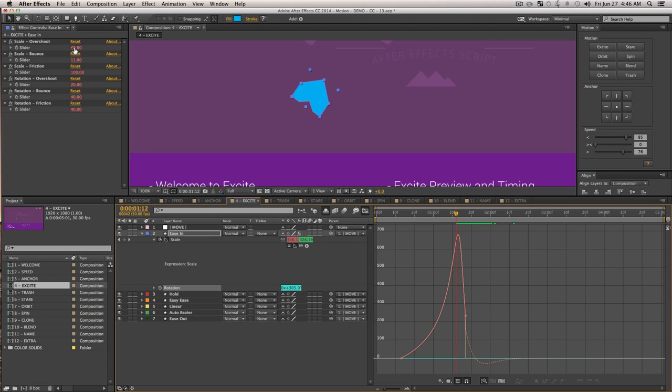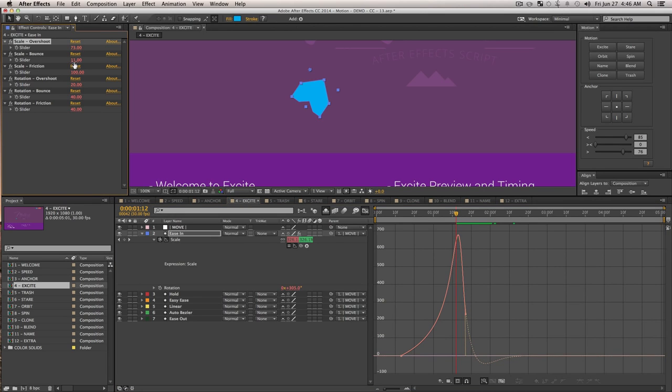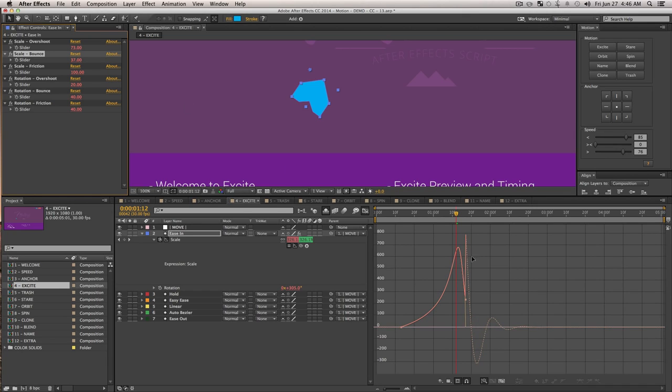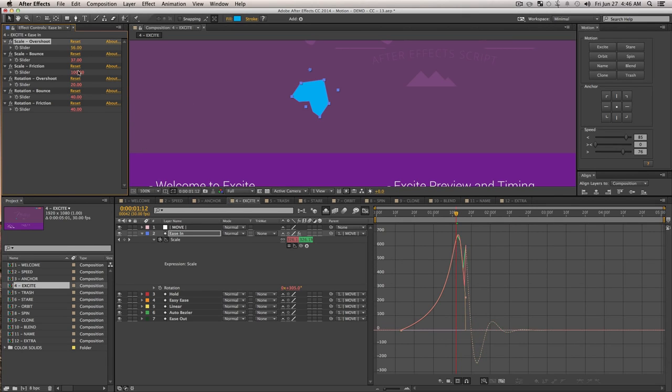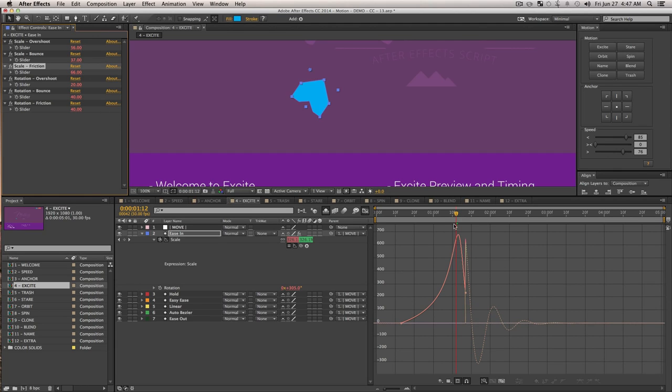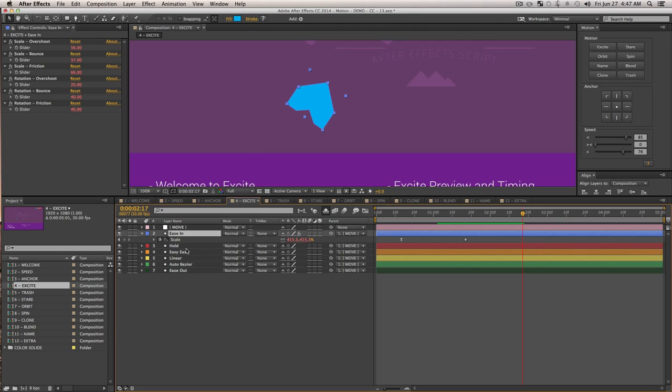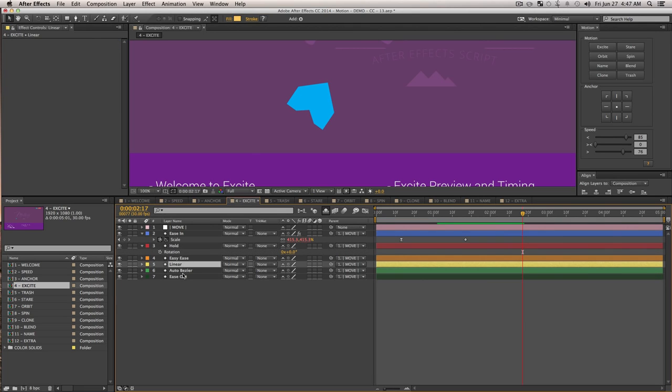So let's go ahead and turn our overshoot up again, and maybe turn our bounce up. And as you can see, the graph is recalculating for us and showing us what's going to happen. The more you use this, the less you're going to have to even go in here to visualize what's happening. And you can also just do it by ear. So now you can see we have a nice little bounce. I'm going to click out of here. And so that's that. You can do this for, like I said, any property on any layer.